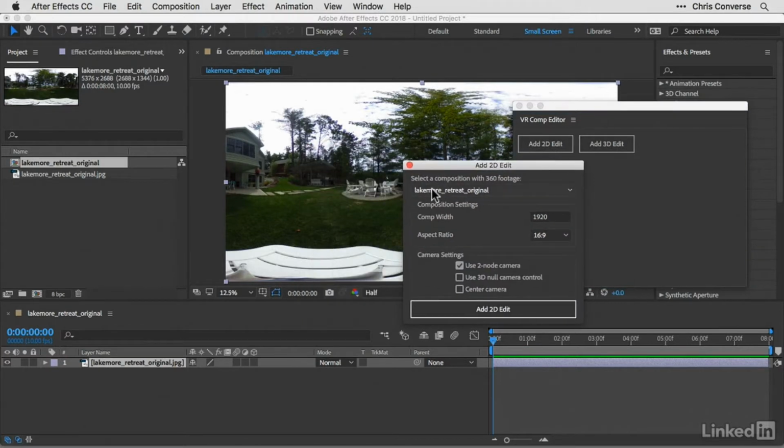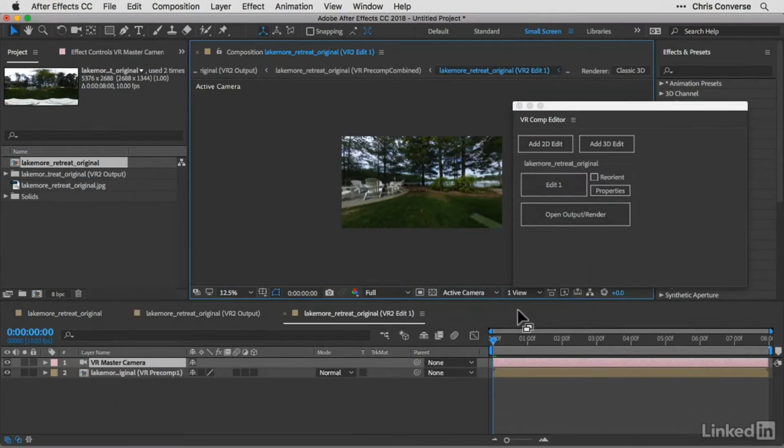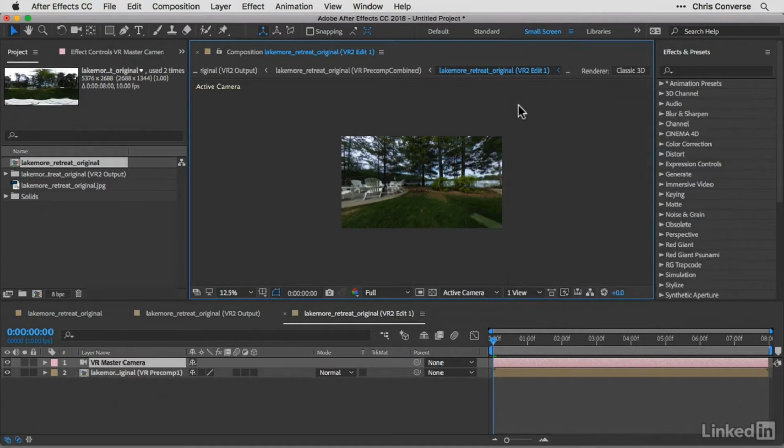For the comp width, let's come in here and change this to 2200 pixels. This will increase the size of the editing comp so that we can more easily isolate the tripod. And then come down and click Add 2D Edit. So once that's applied, let's close the VR Comp Editor.